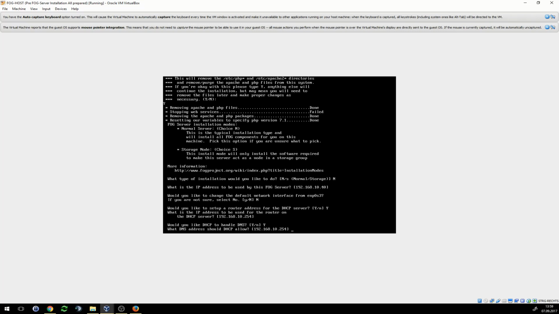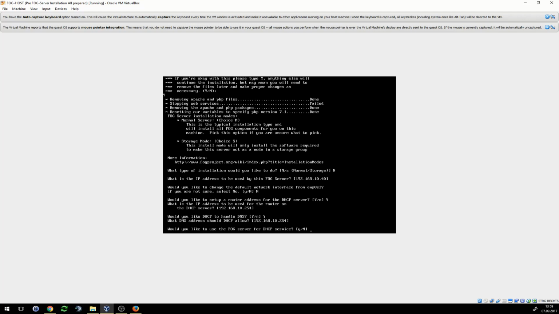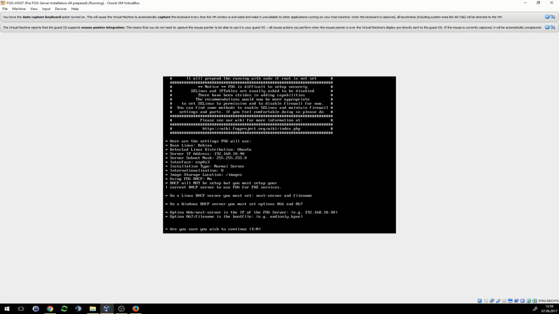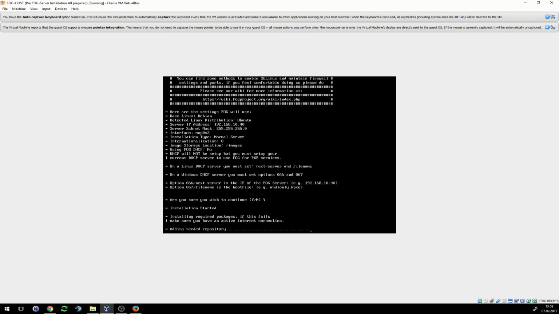We leave it as it is because this is also my DNS server. And we definitely would not like to use the FOG server for DHCP service. I also don't want to install any additional language. So we're going through that again, make sure everything is correct, and if it is, hit yes, and the FOG installation will run through. We will be back in a short moment.